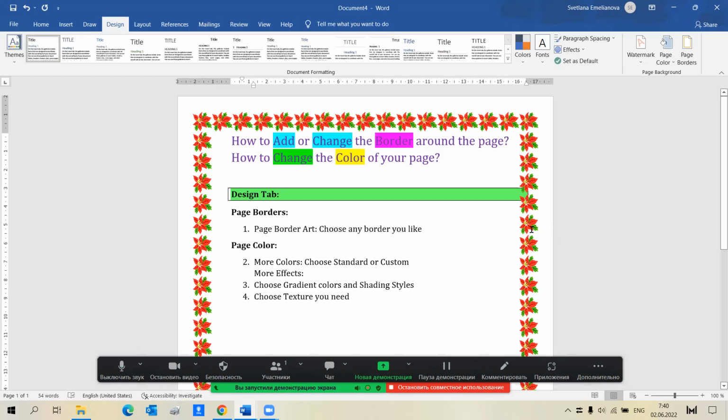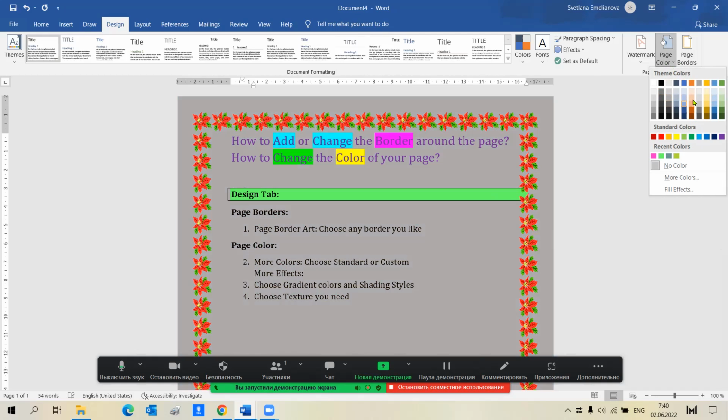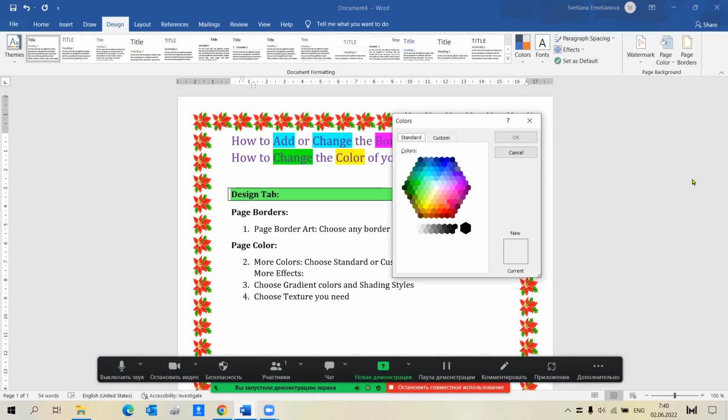So the next, what I'm going to do is I will change the color of my page. I need to find page color, click on it, and choose standard or custom, more colors. Of course, you can use theme colors here, but I need something special. I choose more colors. And here you can see standard or custom.